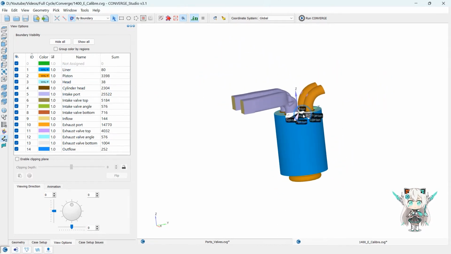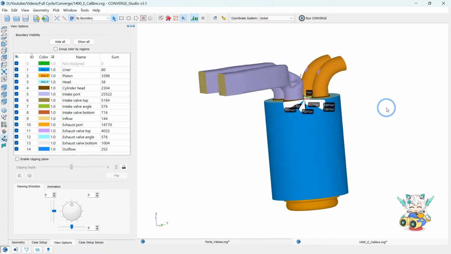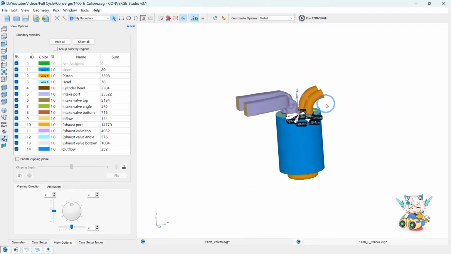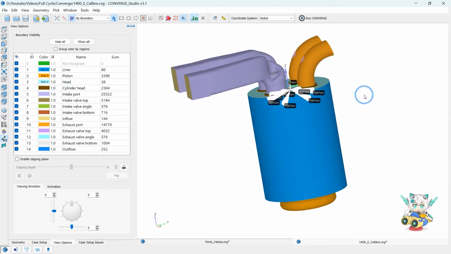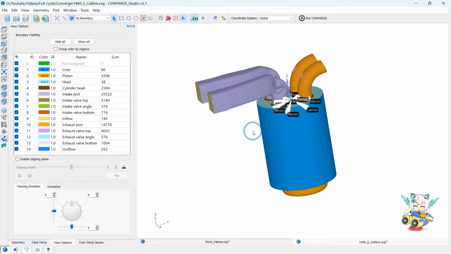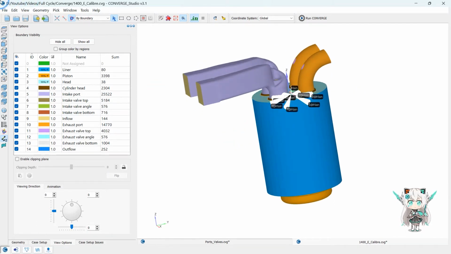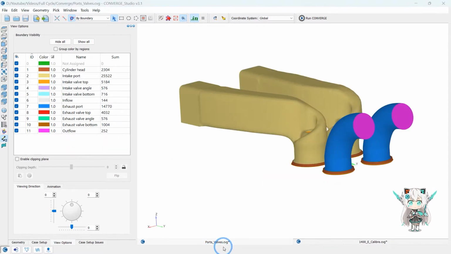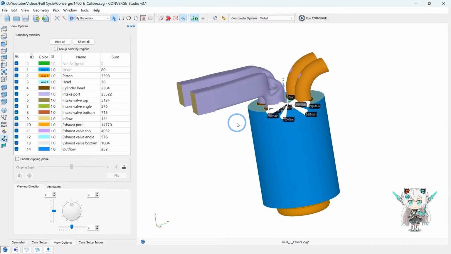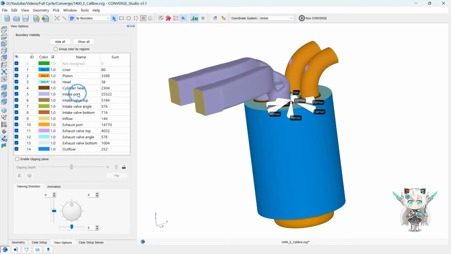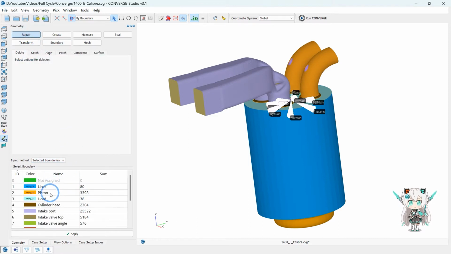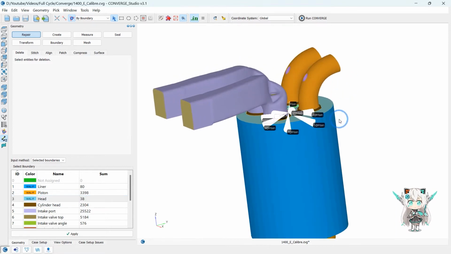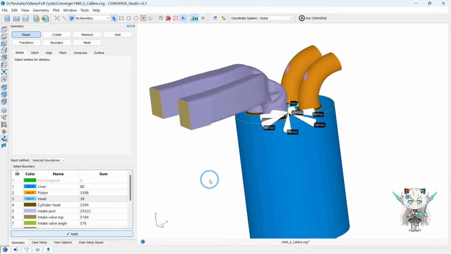Now you can see all of my boundaries from the STL file imported to my closed cycle project. It seems it fits very well on my geometry, but I need to do some changes. Before that, let's close this unnecessary project here. Firstly, we need to delete our old cylinder head domain. To do that, go to Geometry, Repair, and Delete tool. Choose selected boundaries from input method and select head and click Apply.